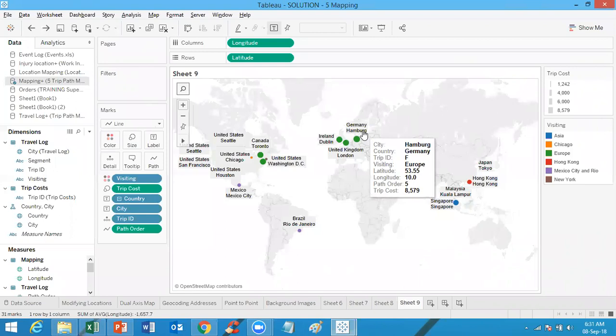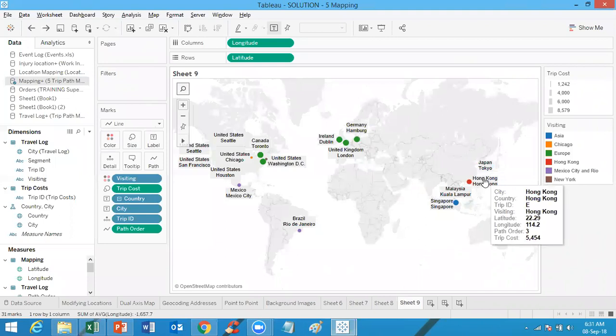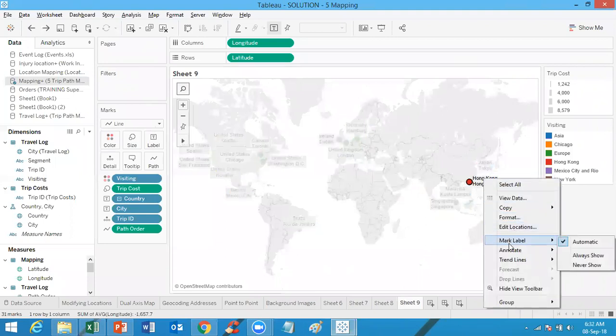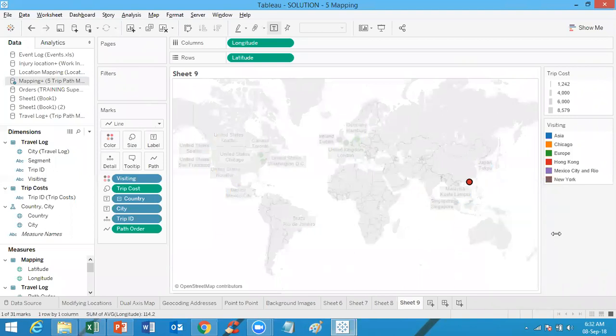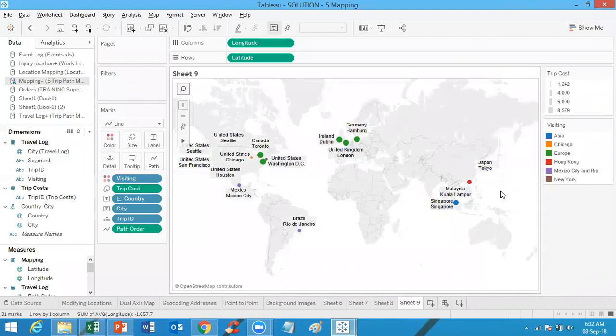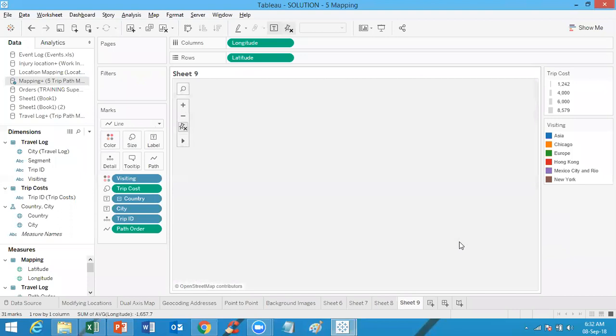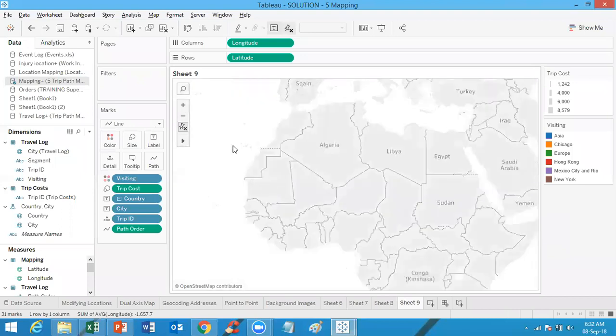If we get these multiple labels for the same city, click on the point and then choose mark labels and choose never show. We should only remove the one mark. So we should first select the one mark that you want to delete. We first have to zoom in to the level wherein you can see which is a duplicate.